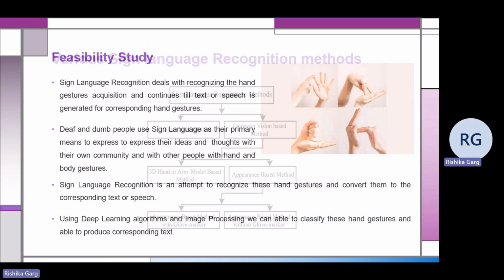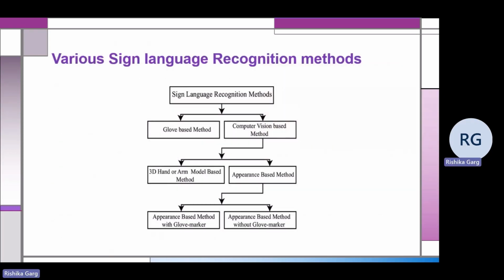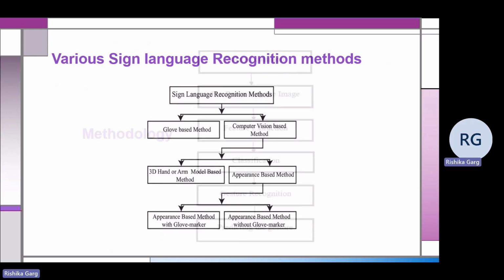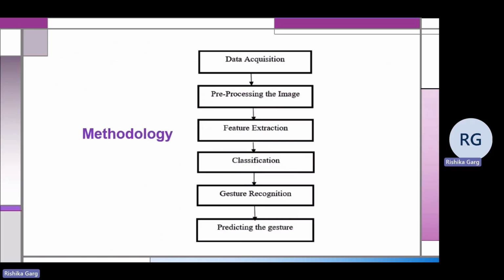So there are various sign language recognition methods. We are following a computer vision based method, but there are others also like glove based method, appearance based method, or appearance based method with glove marker. So the methodology we are following is data acquisition, pre-processing the image, feature extraction, classification, gesture recognition, predicting the gesture.